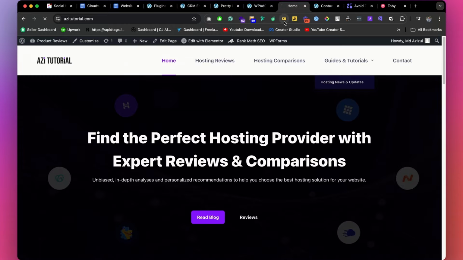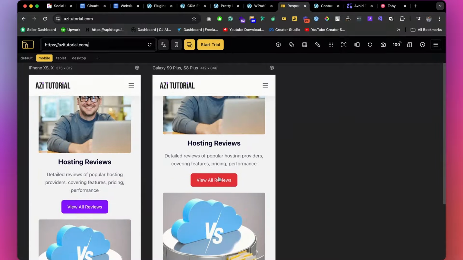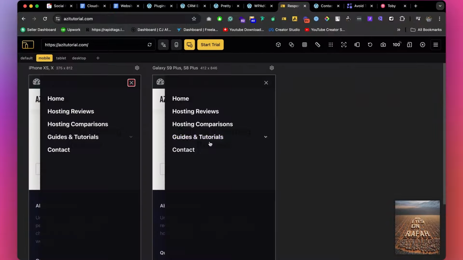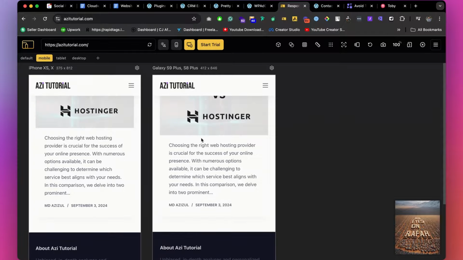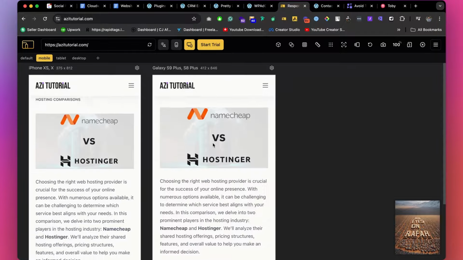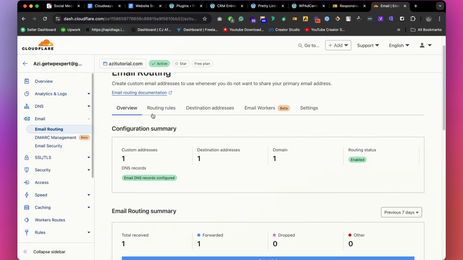And if you check here, this is a responsive website, 100% responsive. So if you go to hosting comparison, then you will get to see this is a 100% responsive website. And at the last, I share with you how we can get free email from Cloudflare.